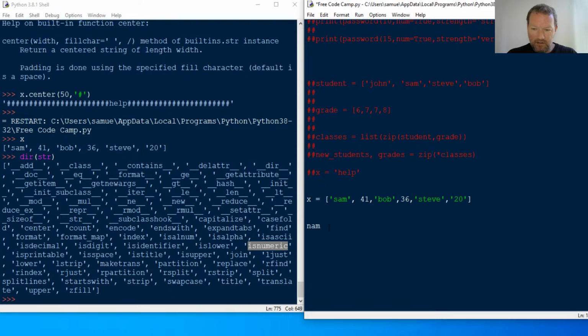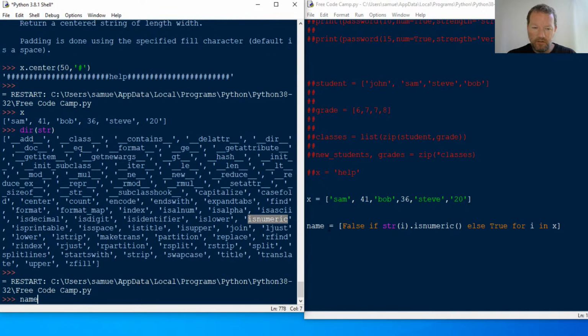of name equals, we're going to do some list comprehension here. False if str(i).isnumeric() else True for i in X. Let's run this. Name.